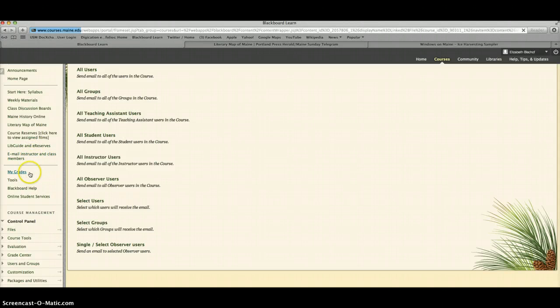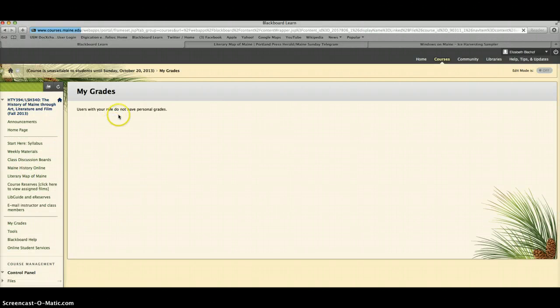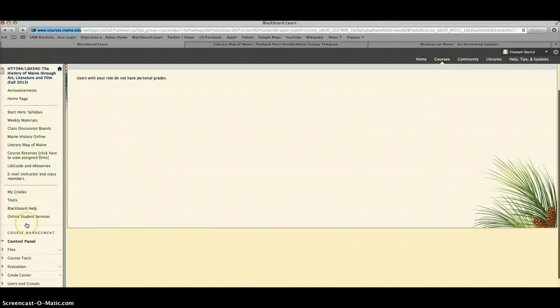Another tab that you'll be very interested in is My Grades. When you click on My Grades, I'm obviously the instructor, so I don't have personal grades, but your grades on various assignments will appear here. Every time you post on a discussion board, I will grade it and write some feedback. Every time you turn in an essay, I will grade it, write some feedback, scan it, and send it back to you. But all of your grades for the course will be located on My Grades, so you want to check that often.